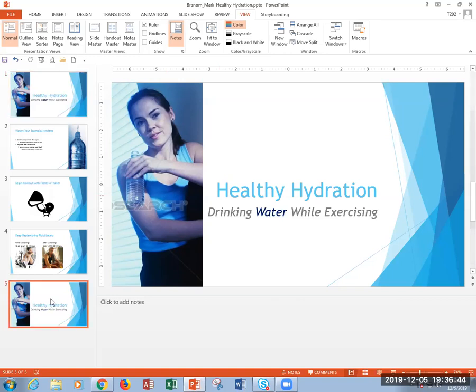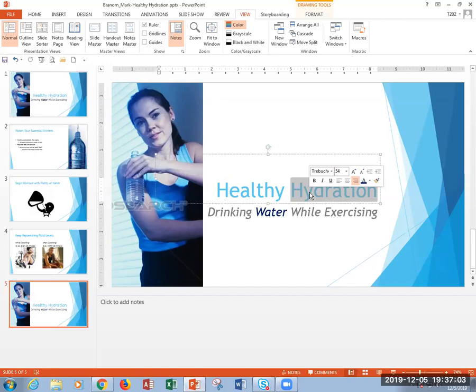All right, so on slide number 5, what they want us to do is change this from saying healthy hydration to saying be healthy. To do that, we first want to get rid of the word hydration. If you double click a word, it selects it, and then you can press delete on your keyboard.